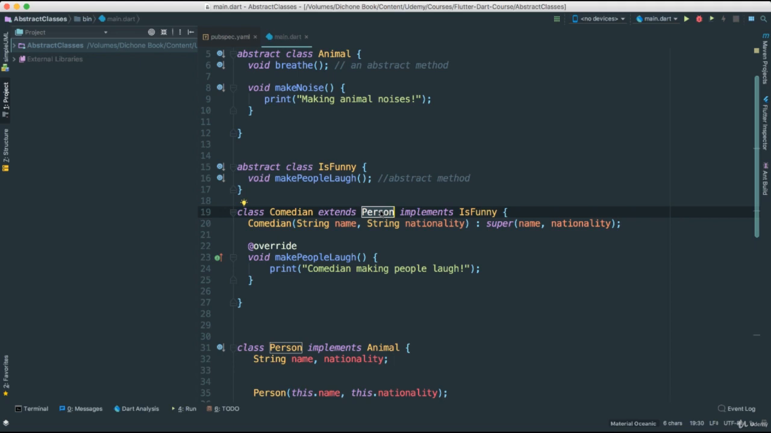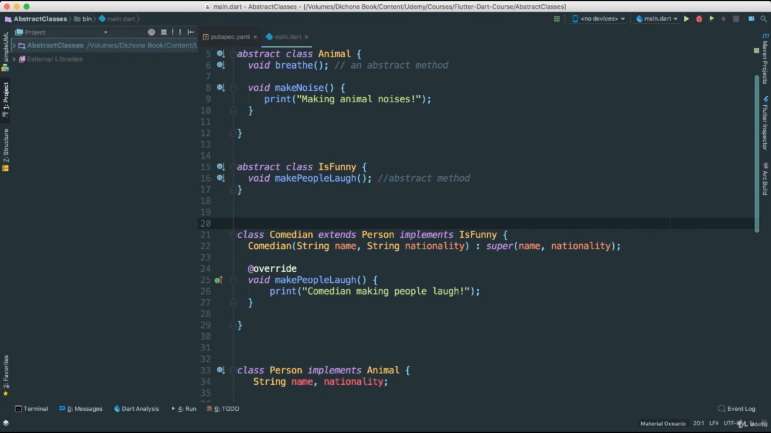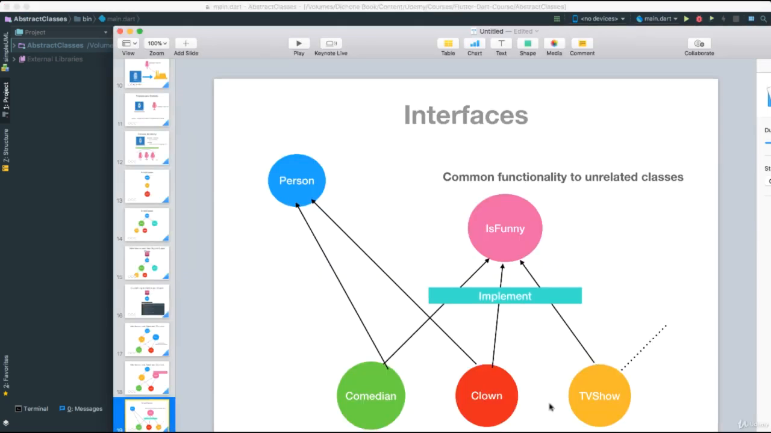But also we said, well, there are other things that a comedian must do. Well, IsFunny is an abstract class. In this case, we are implementing a class that could be related, but also unrelated, which means I could go ahead and create another. If we go back and look at our diagram here, I can create a Clown, which inherits from Person, but also would implement IsFunny. These are still all related to Person and IsFunny, right? However, I can create a very different class, TVShow, which may inherit from something else.